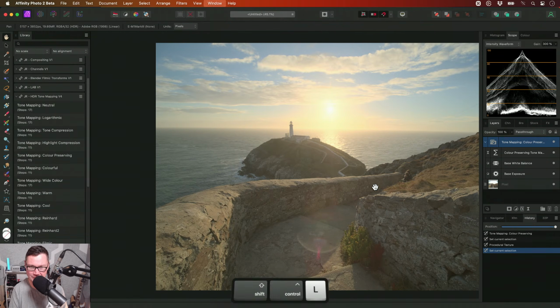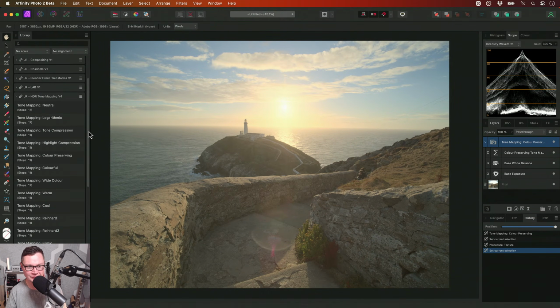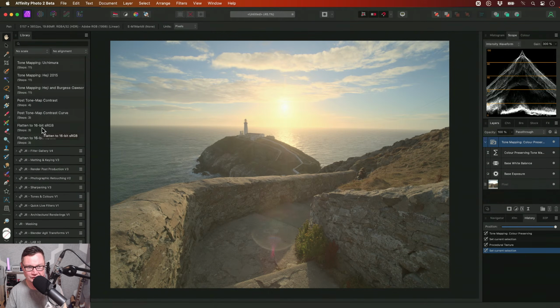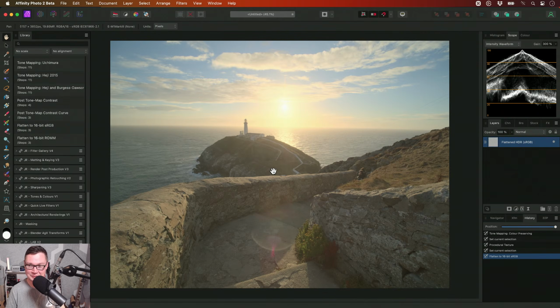And then actually, sorry for all the jumping around, I'm going to get the macro panel back out because on this macros list, there is a flatten macro that I can use if I'm really lazy, which will flatten my document for me and convert to 16-bit sRGB.